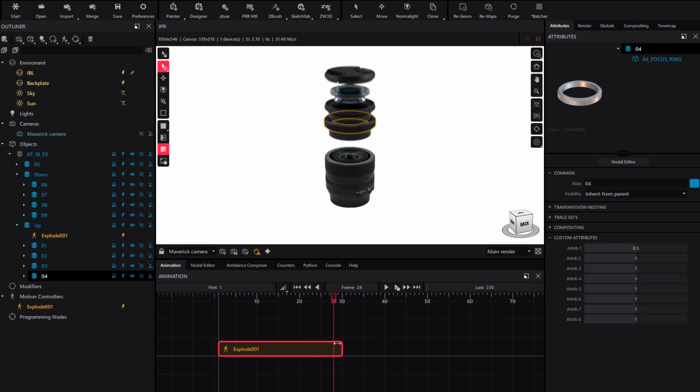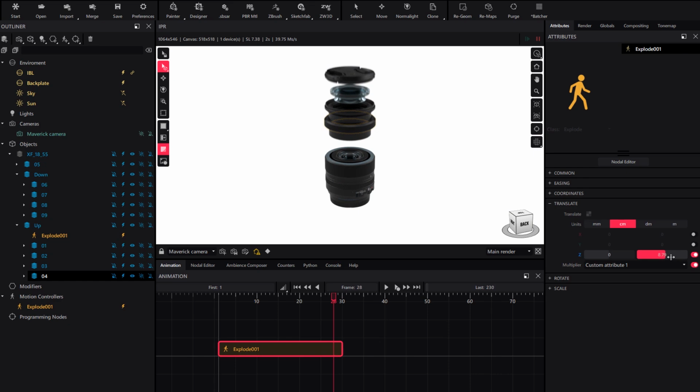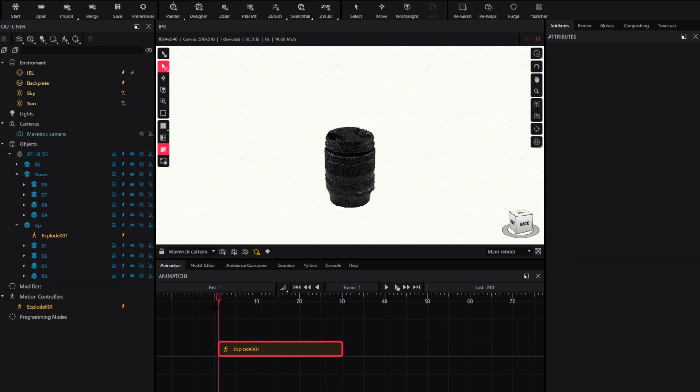Now we can readjust the final translation in the motion controller and scrub to view the effect, which matches our expectations.